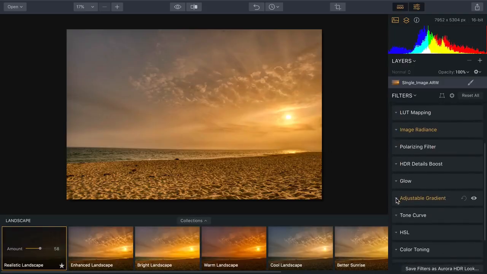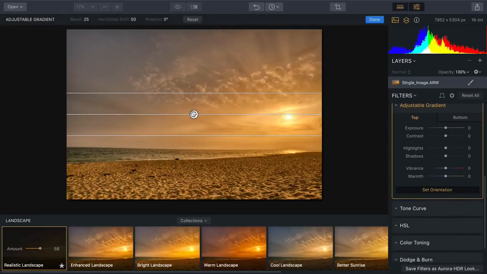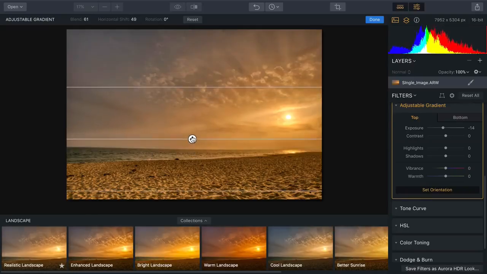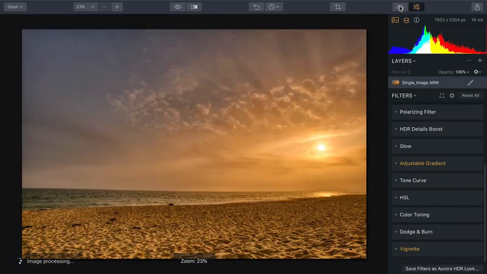For example, coming down to the adjustable gradient here, I can click Set Orientation and place that exactly on the horizon line as needed to make a nice, smooth transition. And this allows me to adjust the top and the bottom separately to get the type of blend or transition that we want for the photo. Let's make that sky a little bit more vibrant and just a tad cooler at the top. I can now close that, take a look at my image.